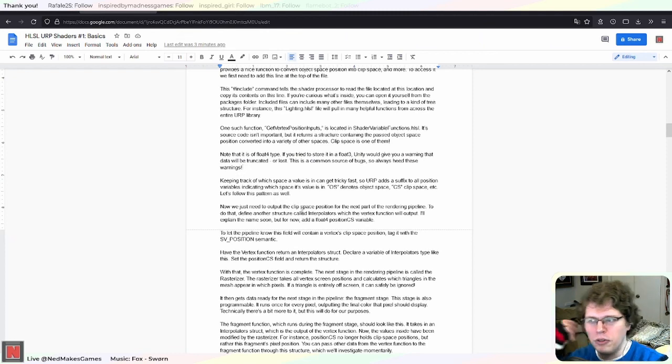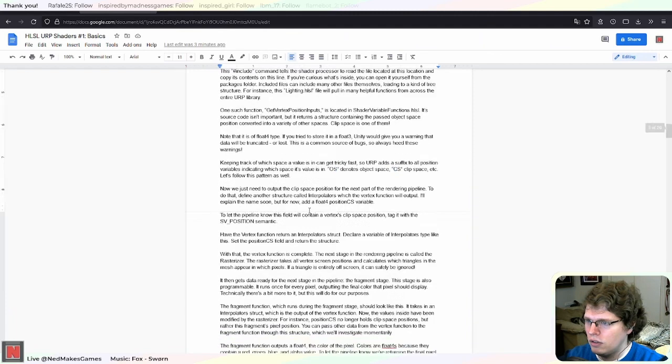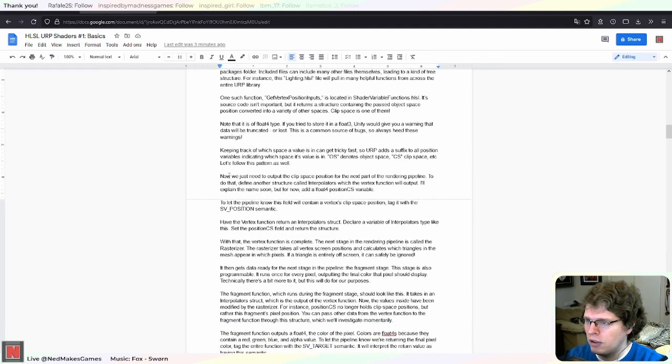I don't know, if I ever do screen space, I guess you'd need to, but yeah, let's just keep things simple. All right, so keeping track of which space a variable or a value is in can get tricky, so URP adds a suffix to all position variables indicating which space the value is in. Oh yeah, so this is just a nice little programming pattern.